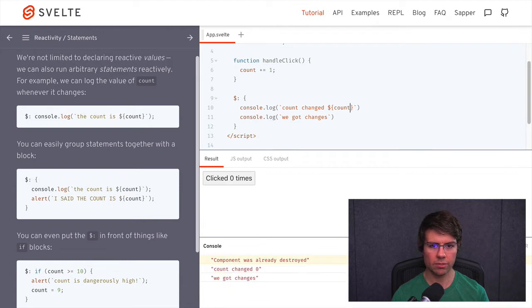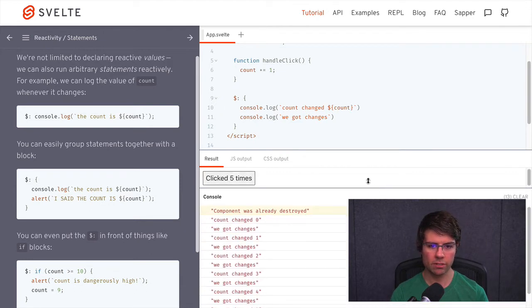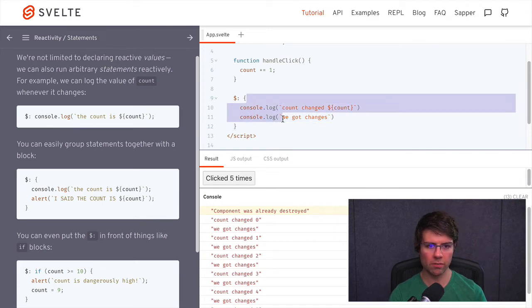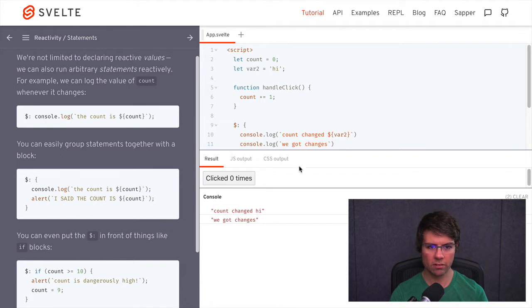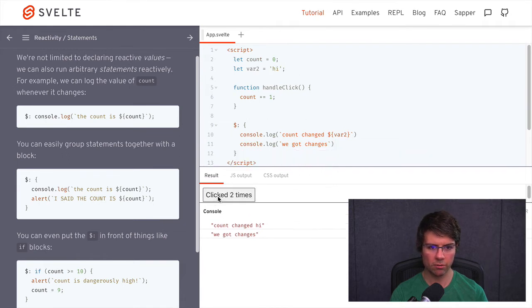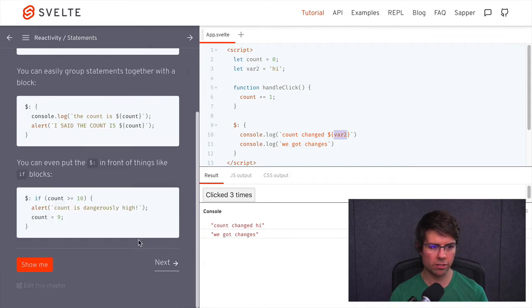Let's render out the count here again. Cool. Now you can see it's running all of the lines in this block whenever any of the things inside the block have changed. So whenever count changes, we get the re-rendering. If we put var2 in here again, then it probably won't re-render. Yeah, so it won't rerun this because var2 is not changing. Cool. Yep, you can also do $: in front of if blocks.